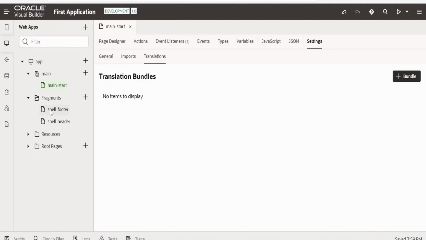So under fragments, a fragment is responsible for creating reusable code. We can create code once over here. By code, I mean the web page, or a portion of a page, like displaying an ad or a footer or a header.